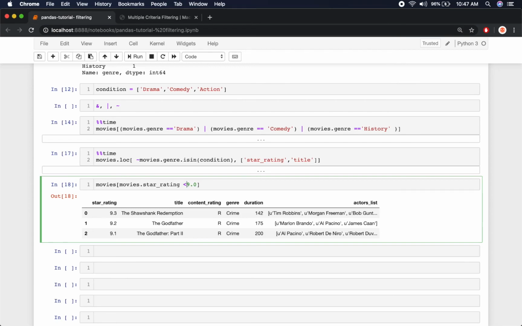And likewise, you can also use the less than operator, which will pull out all the rows which have a star rating below 9.0. And you can use the less than equal operator or the greater than equal operator. So these are four different kinds of comparison operators that you can use. Along with that, there is a not equal operator also. So these are five different comparison operators that you can use while applying the filtering criteria.